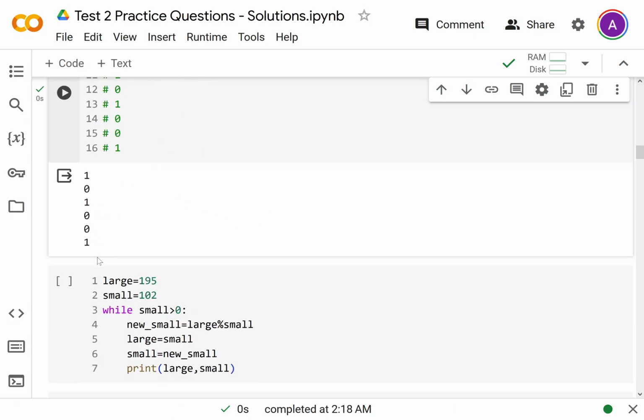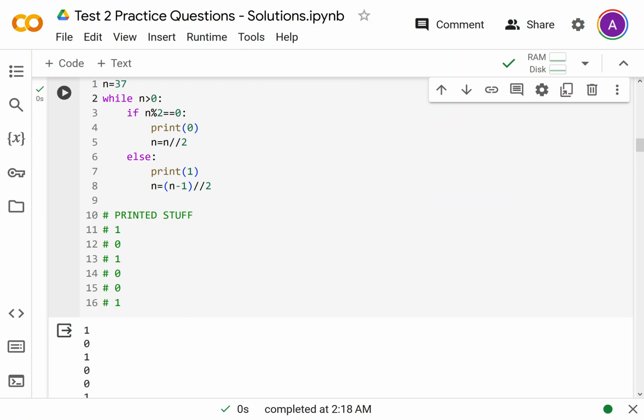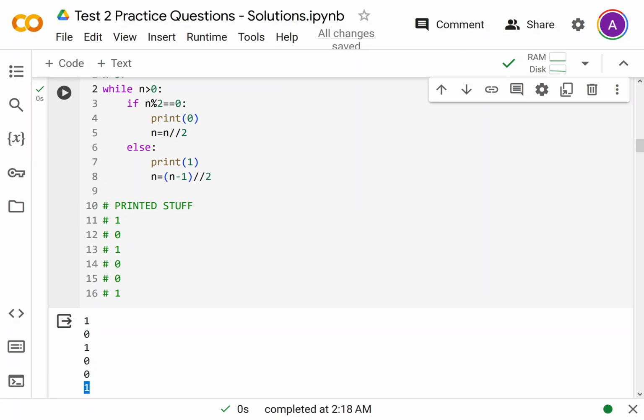Yeah, 101001. So interesting thing about this code is it's actually printing the binary version of 37, starting from the least significant ones digit. This is the twos digit, the 4s, 8s, 16s, and 32s digits. So that is kind of fun.